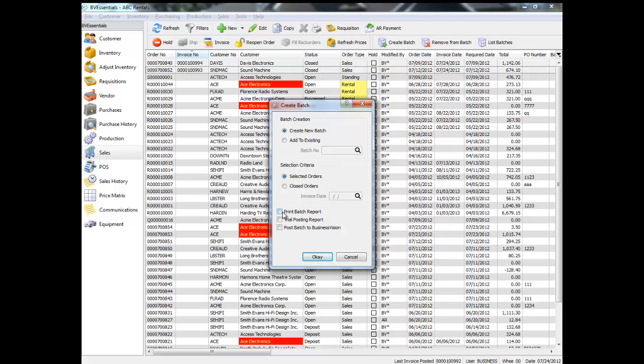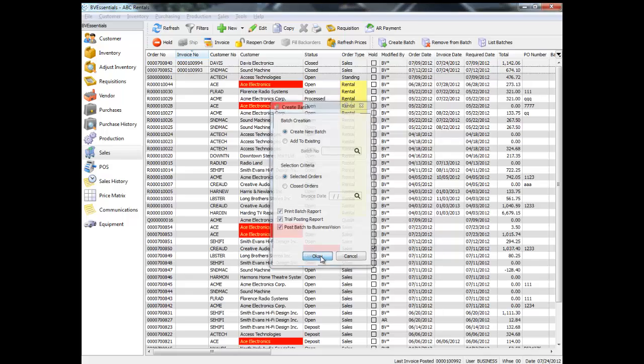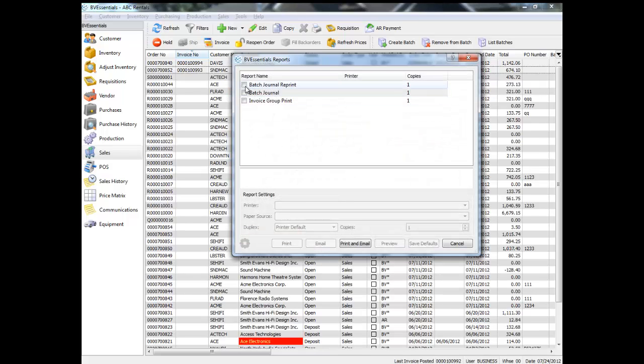Or I can go all closed orders with a certain invoice date. I can choose to print a batch report at the time. I can also choose to print a trial posting report. If I click OK now, it will just create the batch and print my reports. But if I also choose to post to Business Vision, once I'm satisfied with my reports, I can continue on to the posting. So we'll do it that way. So click OK. First of all, it wants the batch journal, and we can do an invoice group print as well if we wish. We can print the invoices together.